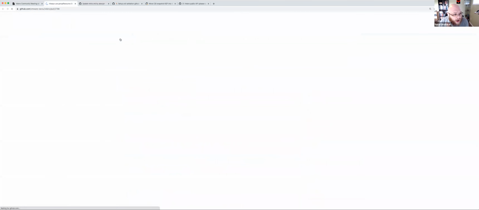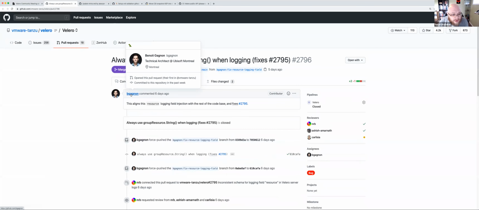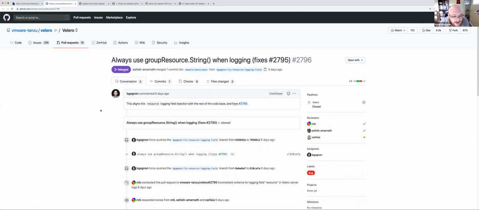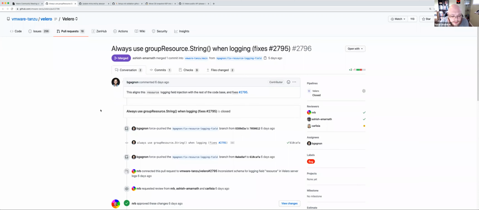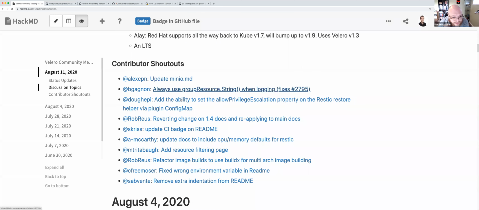Next, we had some logging clarifications from Benoit. This was super useful for making log messages more standard. So Benoit noticed in the issue they filed that not all of his log messages were consistent, and this made them far more consistent. So thank you, Benoit.